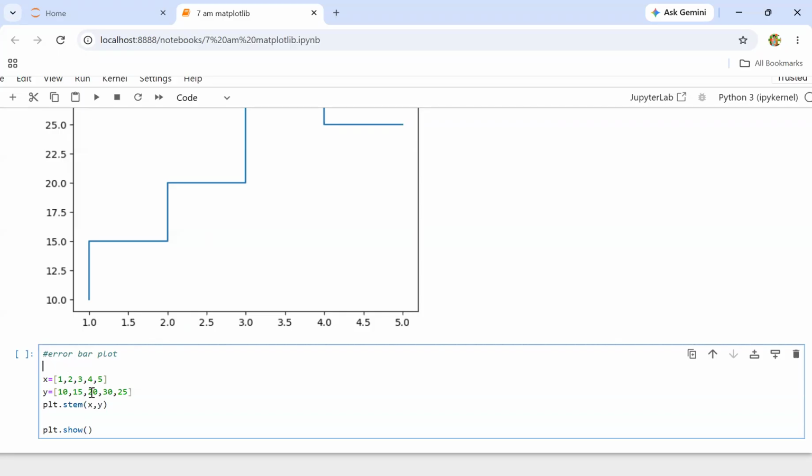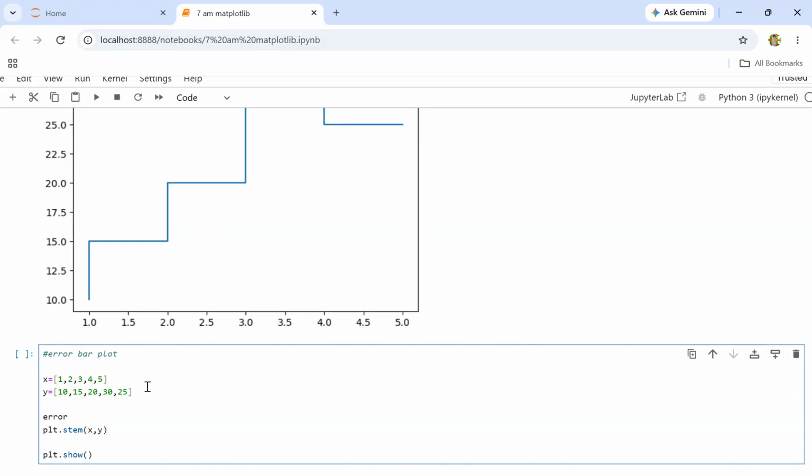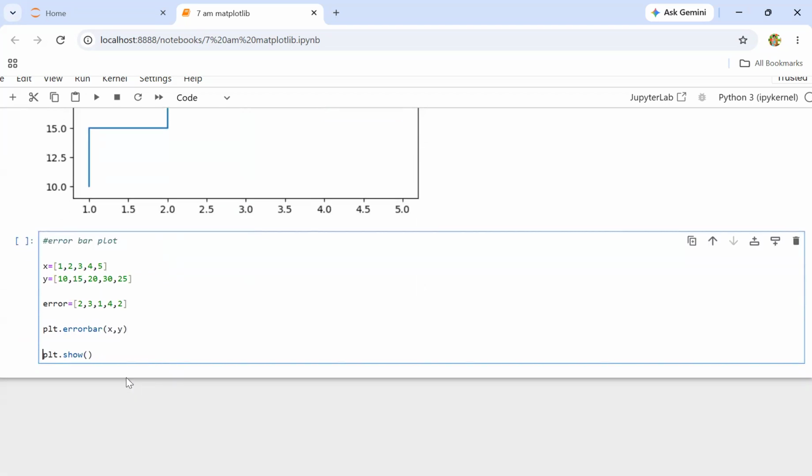I consider x, y values and I consider error values also. Error is equal to 2, 3, 1, 4, 2. I'm just giving some error values. plt.errorbar, considering x, y, yerr equal to the error values that we give, fmt equal to 'o'.